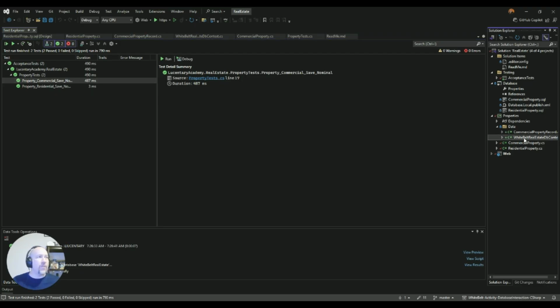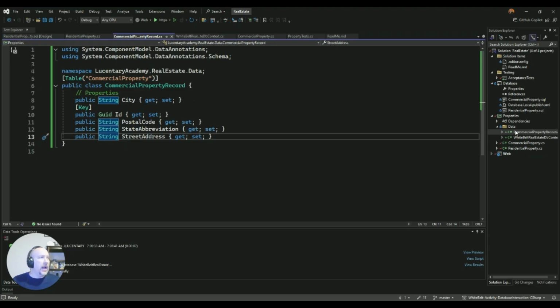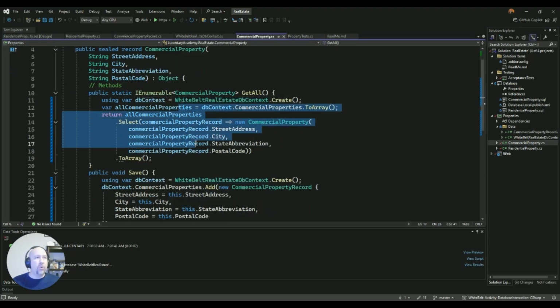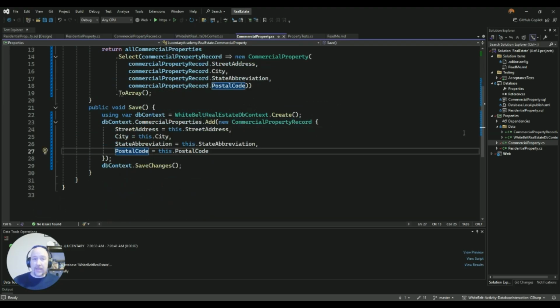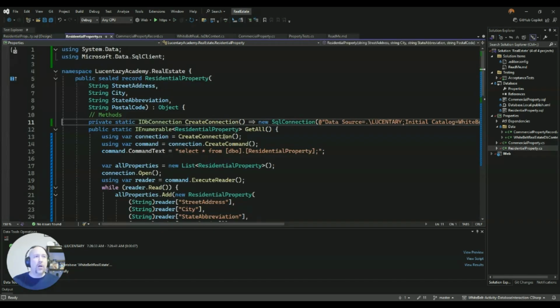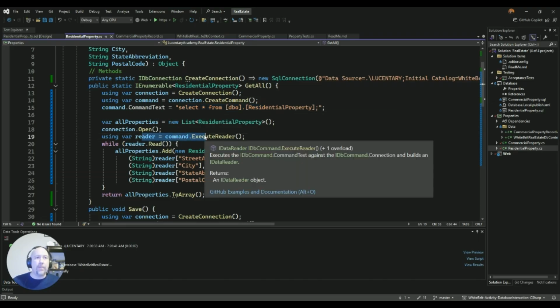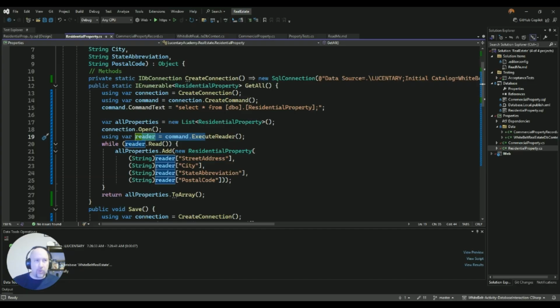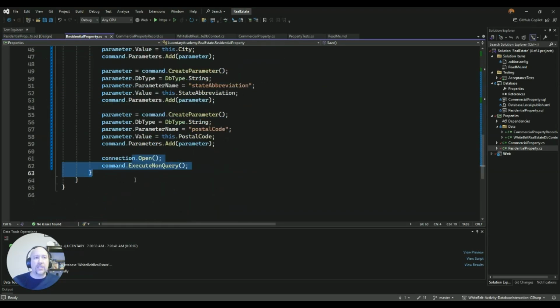We saw the Entity Framework version. So I created my DbContext, I created the record for it, and then inside the code, we pull from the DbContext, we can select from the commercial properties, and then we can add to them for insert. The other way is ADO.NET, that's in the residential property, where we simply open up a connection, create the command with the command text. So the command query, here's our query text. We open up a reader since we're querying, and while reading, we add to it. And then our insert, we create a command. We call the insert command, the insert text, add our parameters, and then finally execute non-query.